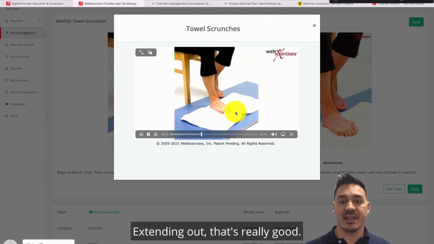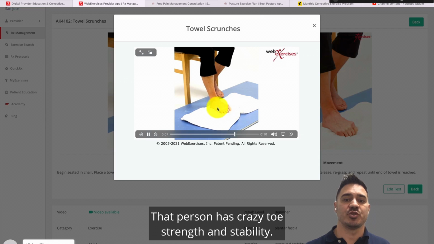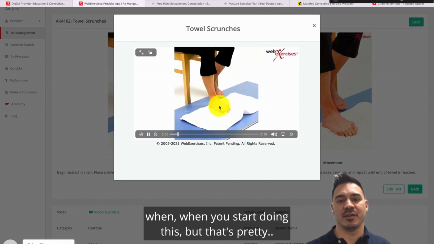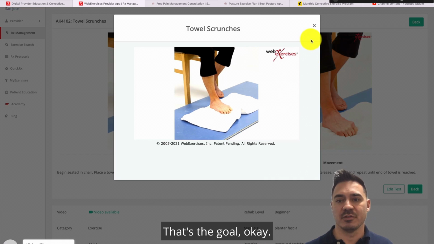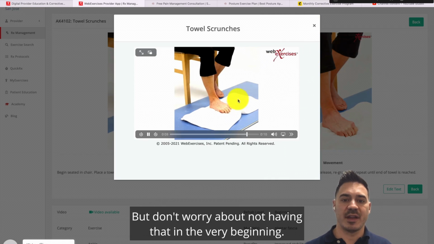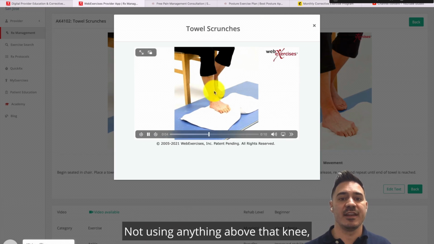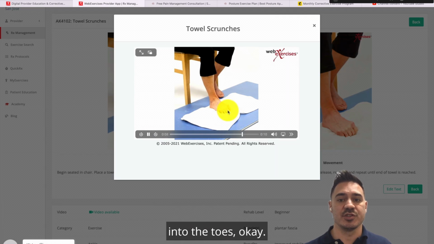Perfect. Extending out, that's really good. That person has crazy toe strength and stability. You're not going to have it at the very beginning when you start doing this, but that's very strong toes and feet. That's the goal. But don't worry about not having that in the very beginning. Do your best and just really concentrate and focus, not using anything above that knee, just using all the muscles around the lower leg into the toes.